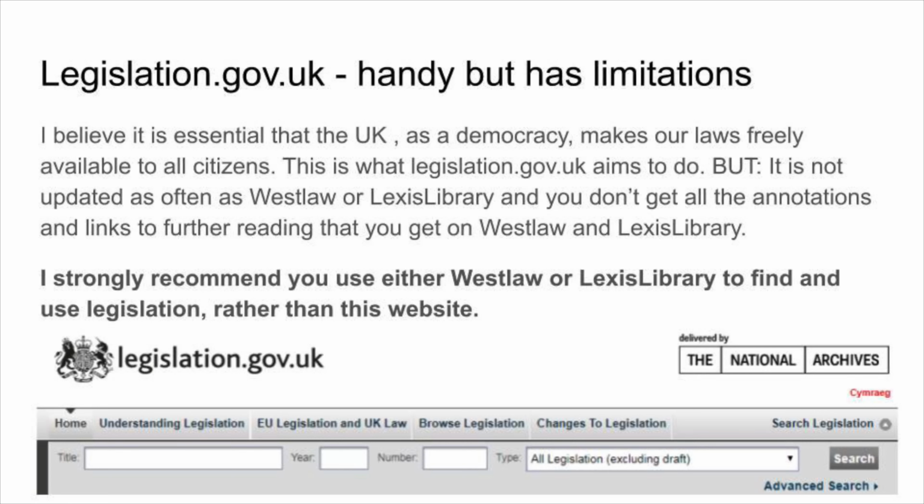However, as law students, this website does have limitations. It's not updated as often as Westlaw or Lexis Library. There can be a significant lag before legislation updates are published on this website. And also, the content on Westlaw and Lexis Library is much richer. There's annotations, there's links to further reading, you can click through to cases, etc. So, I strongly recommend that you use either Westlaw or Lexis Library, as you'll get a lot more out of it than you will from legislation.gov.uk.